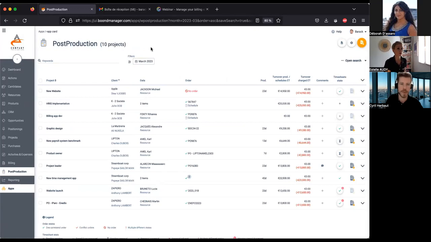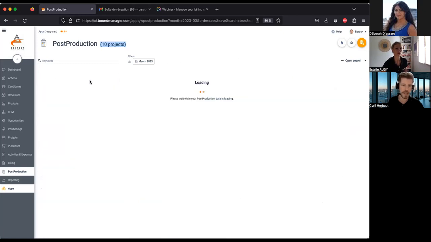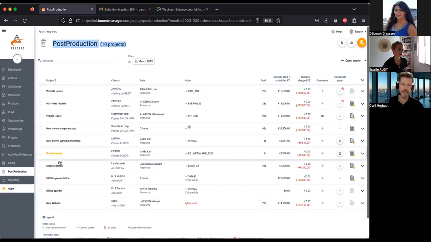All right, so what do we have here? So post-production, we are in March, that's the period that we need to bill right now, and we have 10 ongoing projects in March. In terms of columns and information in the page, we have the different project names in the first column, then we have the names of the clients linked to each project, and we have the names of the resources that have deliveries on the project.